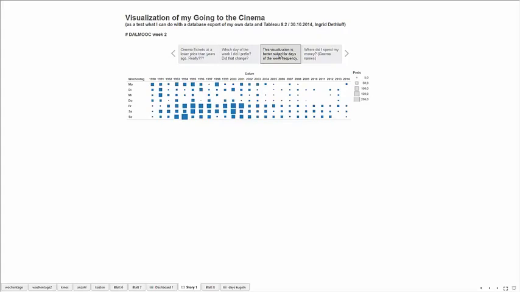I think this kind of visualization is a little bit clearer, because it shows that my cinema going decreased over the years and cinema visits began to happen only on weekends some years ago. In 2014, for example, there were no Tuesdays, Wednesdays, Thursdays, and yeah, that seems to be a trend.